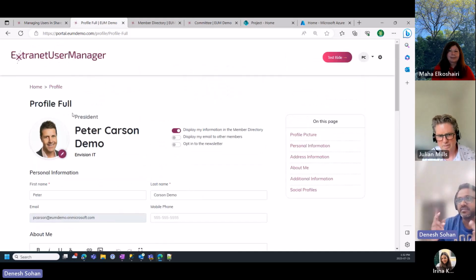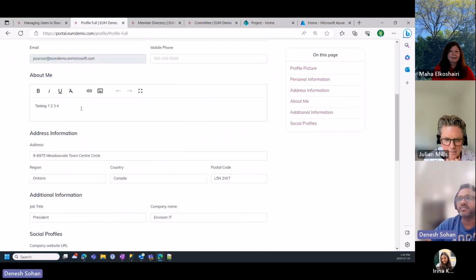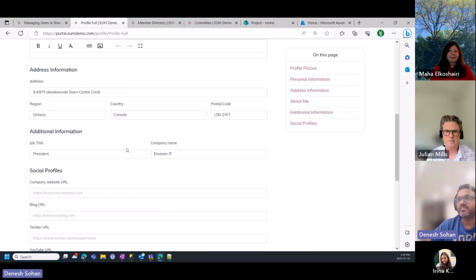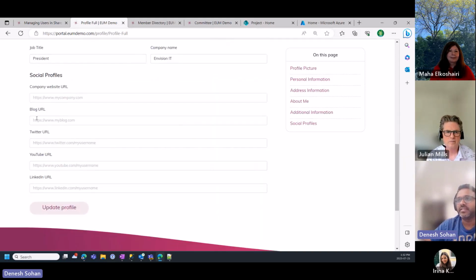So this is a sample full profile where you have the ability to enable your information showing up in the member directory, as well as whether you want to share your email addresses with other members. You can fill out some text that describes yourself, so if somebody navigates to your profile page, they can learn about you. All obviously optional: address information and job title information. And if you fill in social profiles, we can render the additional icons that allow people viewing your profile, either on the member directory or on your profile page themselves, to quickly navigate to those social links.